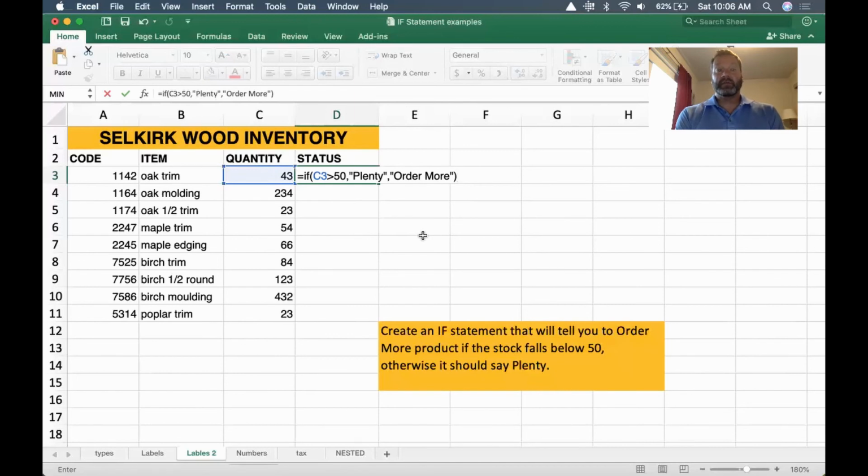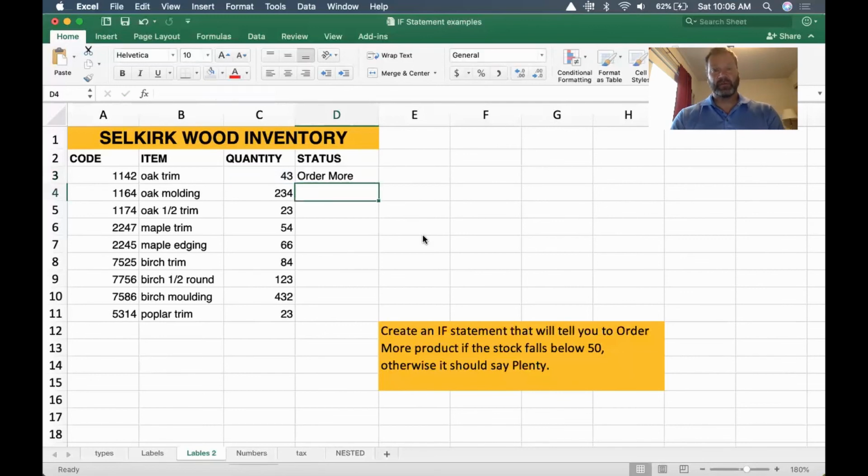So equals if, open bracket, C3 is greater than 50, comma, quotation mark plenty, quotation mark, comma, quotation mark, order more, close quotation mark, close bracket. This will give us a test to see if the quantity of, in this case, oak trim is 50 or more, and we're good. Less than 50, and we need to order more product. Okay, I'm going to go ahead and press enter, and it says order more.